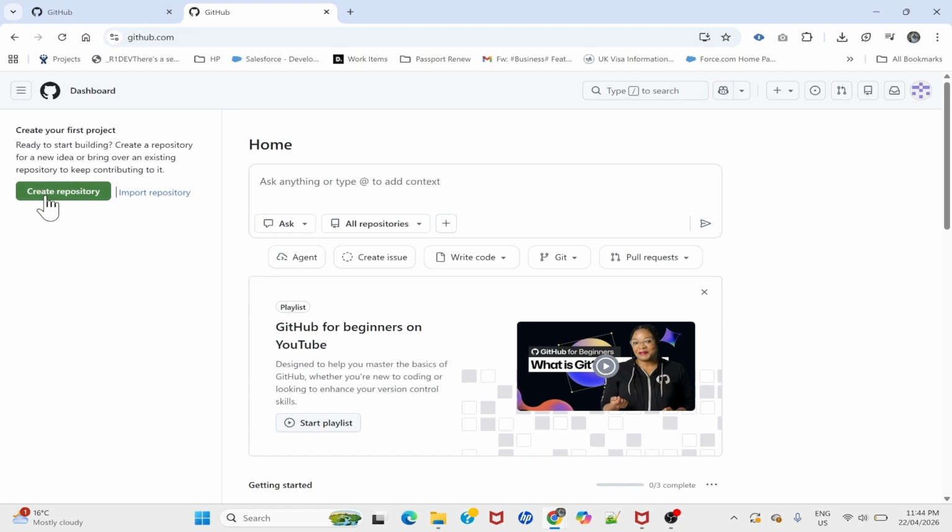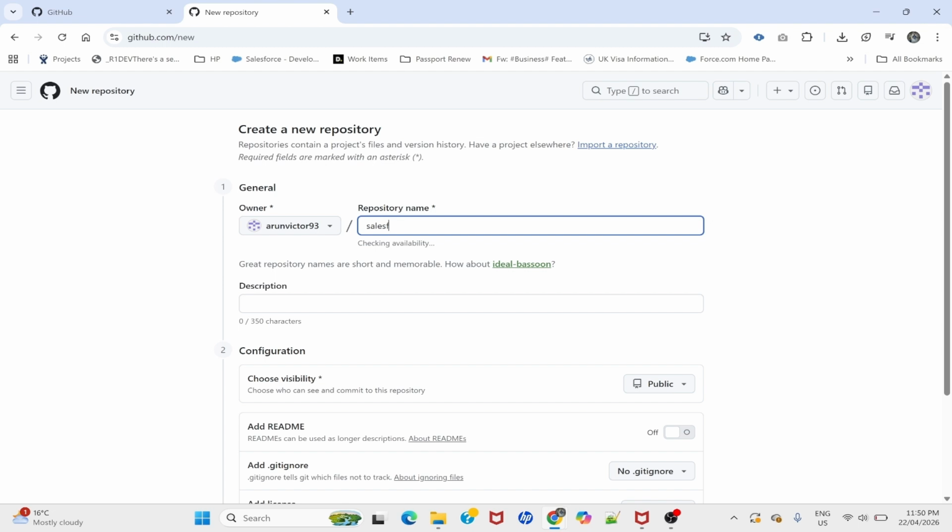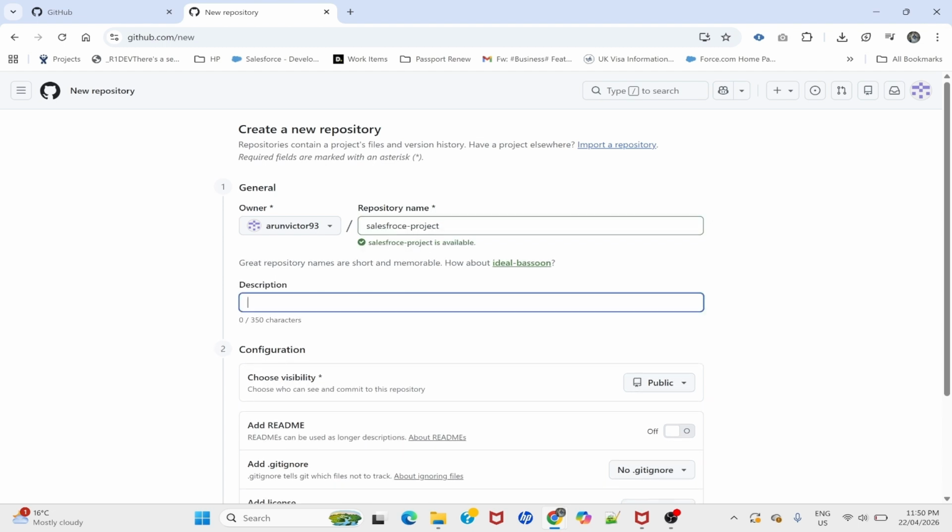Then this is a button to create a repository. So let's create a repository from this button, or you can create a repository from here as well. So let's give the repository name. I will give Salesforce project. For the description, I'm giving demo repo. If you're working on the actual project, you can give the actual description which is meaningful for your project.